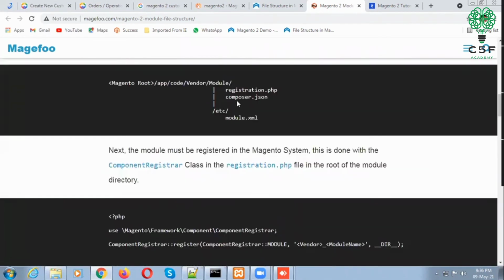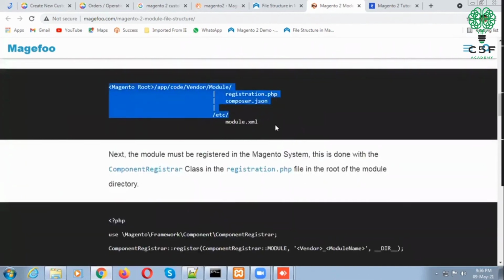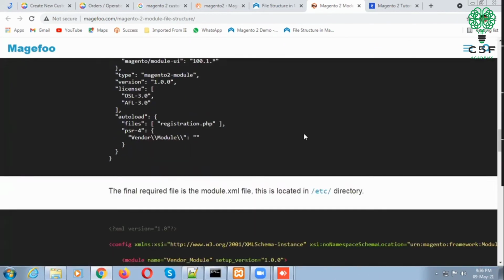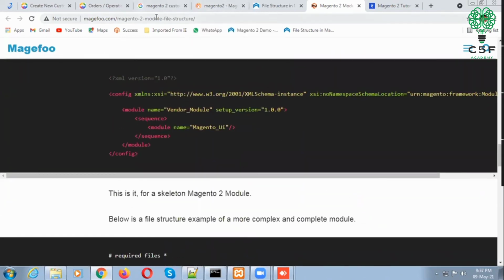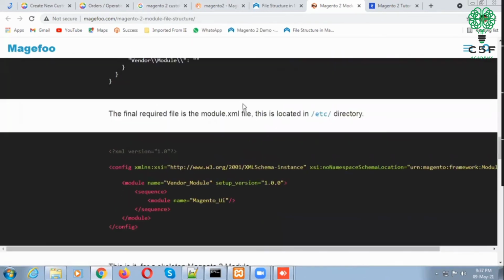Be thorough with this structure. It will be useful for you when you create a new module in the upcoming days. And let's end this session here. Let's create a custom module in our next session.